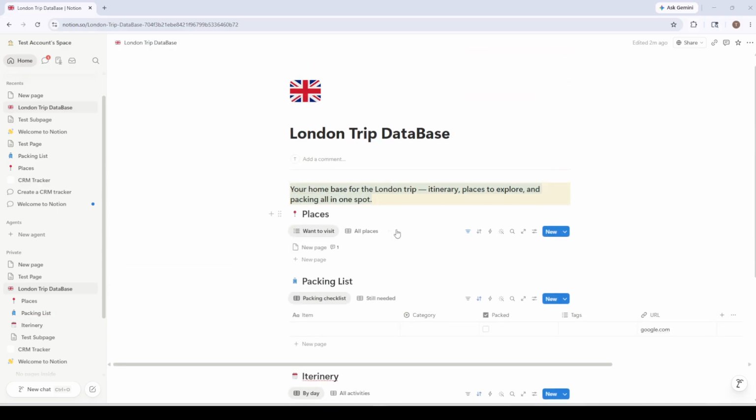This could be a personal dashboard, a team project hub, or a template you've saved from someone else. If you don't immediately see it, use Quick Find by pressing Command or Control plus P and typing the page name. Make sure you're in the correct workspace so you're duplicating the right item. Once you've found it, click to open the page fully.